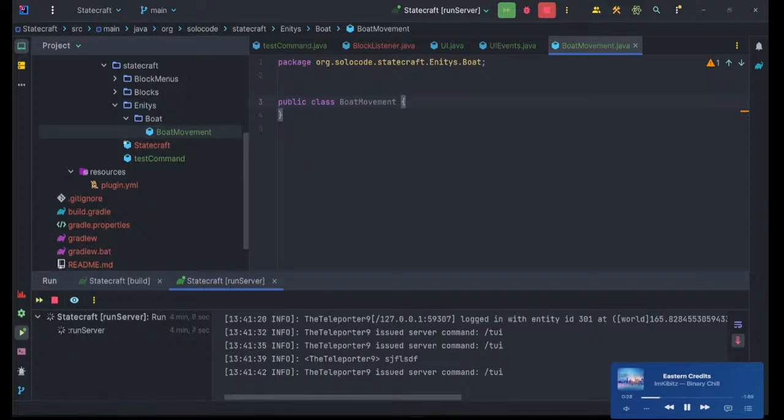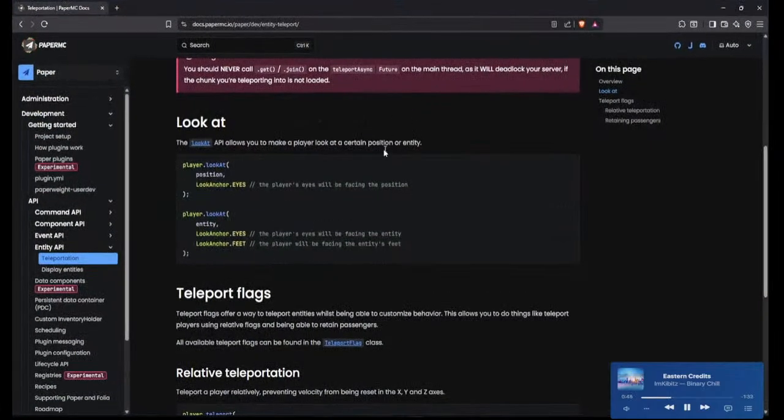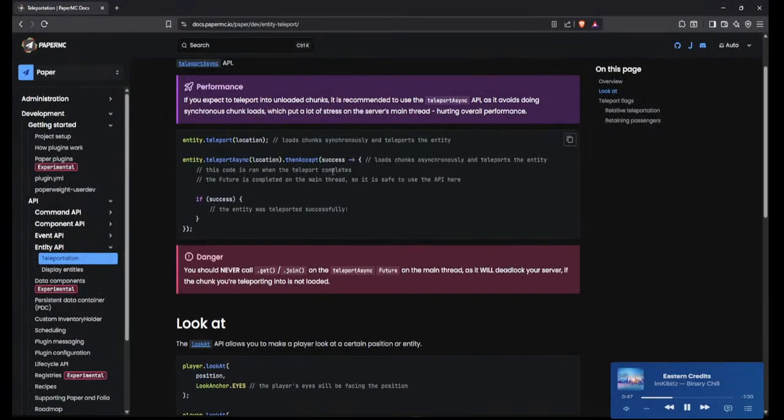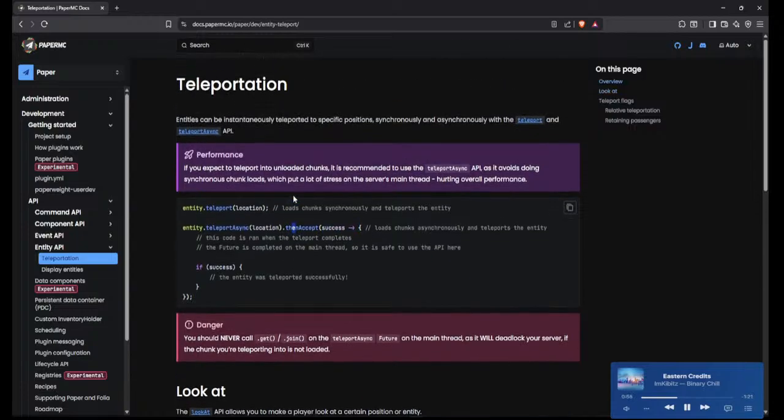And the Paper API, let's see. Player.teleport, if you want to see it, here is the Paper API. View page. Look at Entity.teleport location, async, loads chunks, teleport. Okay, that's important. I want to use async.